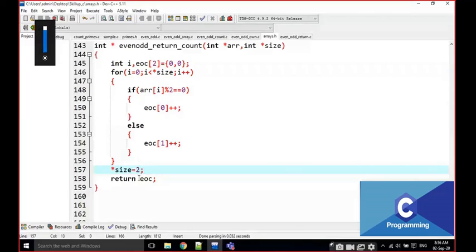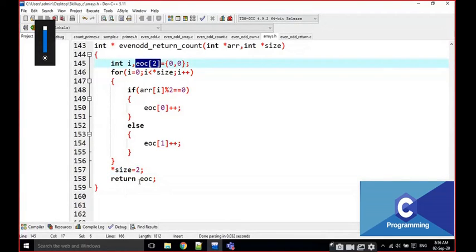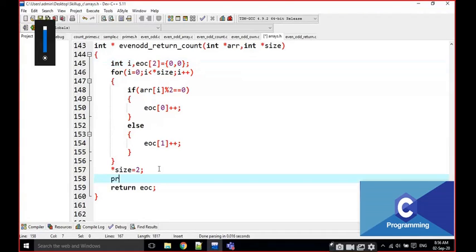Size is also 2, and I'm going to return EOC. EOC is the address, right? EOC is the array. If I'm going to print EOC, what is that? Array address, the first value's address, right? Do you understand or not?